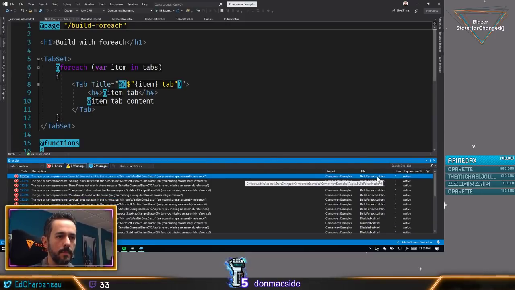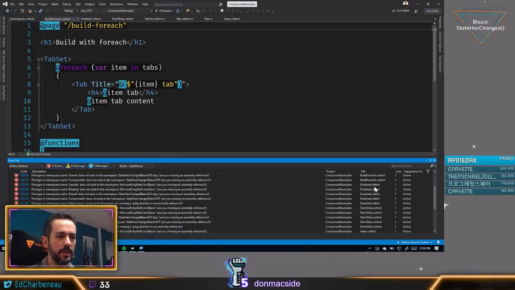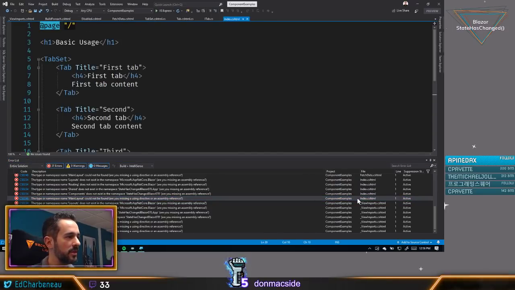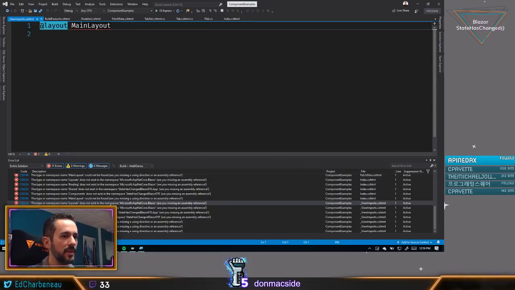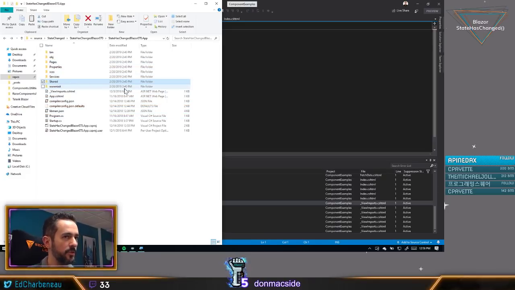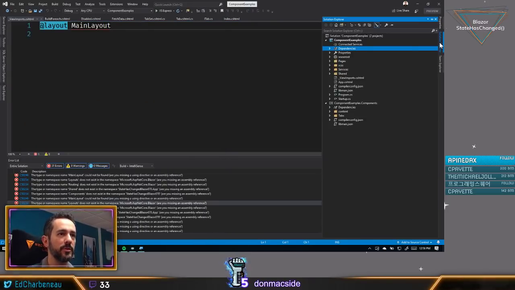Build for each disabled CssHTML. I'm not sure. Looks like these are all saying there's a layout issue. Main layout does not exist. Either I didn't copy it over. Oh, yeah, I didn't copy my shared folder. That's what it is. I'm missing a whole folder here.